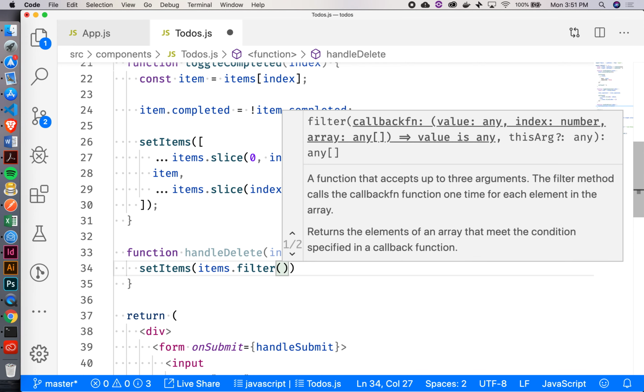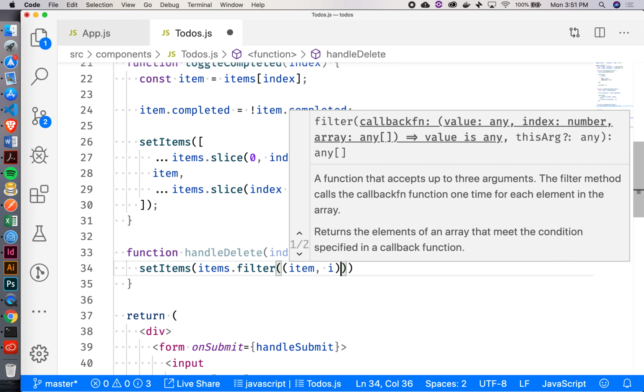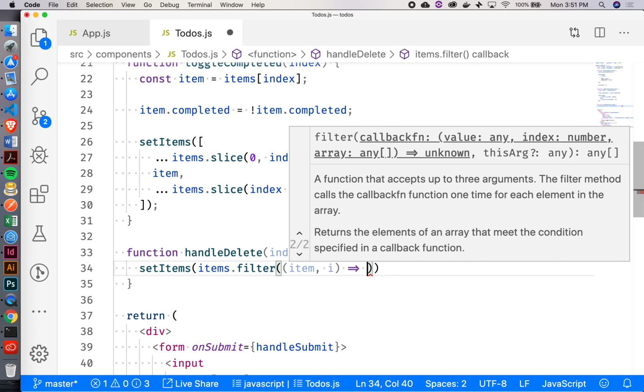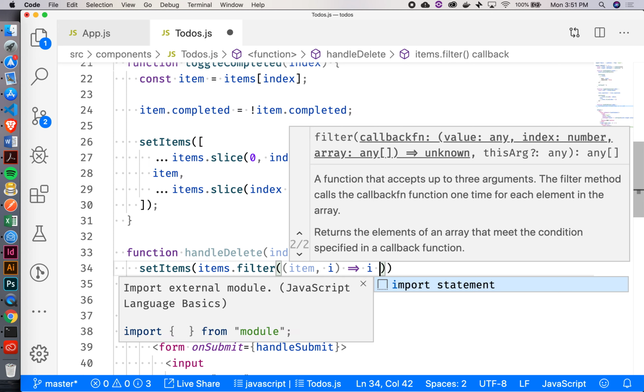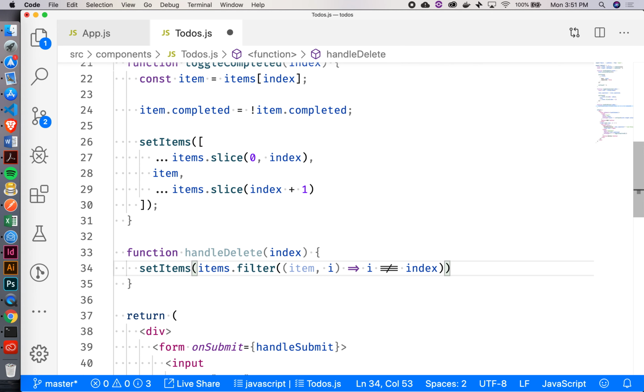Okay. So my filter function is going to take in a callback function. Okay, and that callback function will have access to some item and the index. And then I want to keep that item if the index does not equal the index that I just took in there.